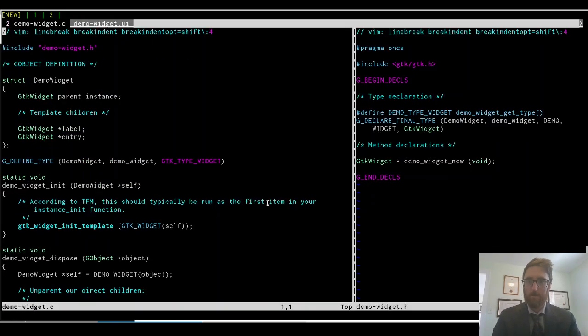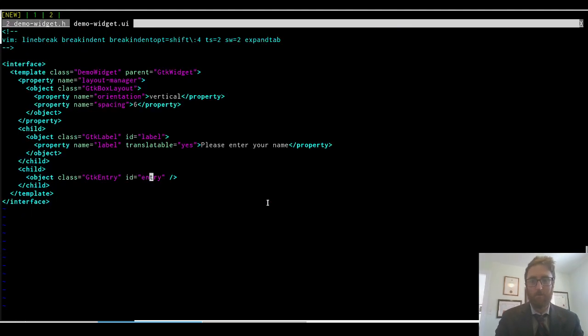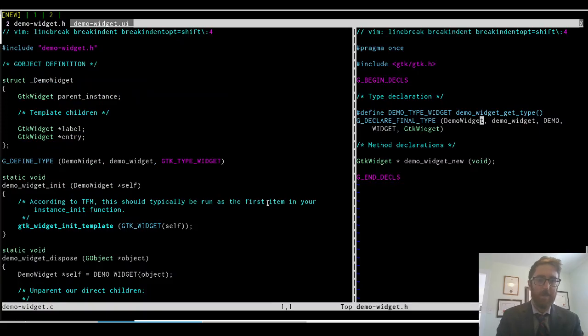Okay, so let's go ahead now and let's look at the H file first, because it's almost completely boilerplate for a final type that we've discussed before. We've used gdeclare final type, and this name, demo widget here, has to match up with what you've called it in the UI file. I mean, it sounds straightforward, but you can't just call it whatever you like.